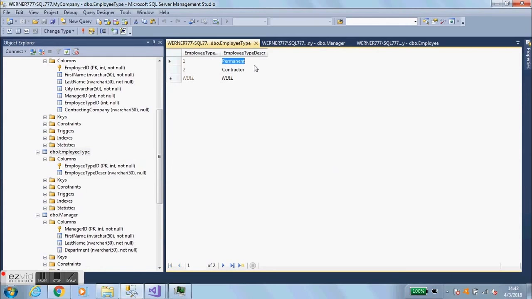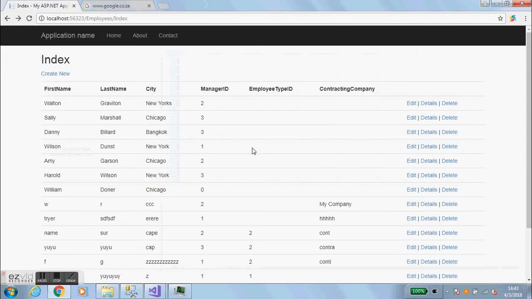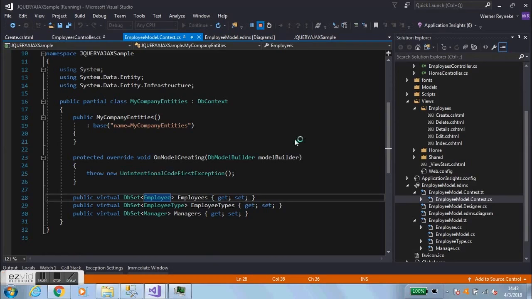Okay, we need a permanent and a contractor in the description, so we need two records here, okay, permanent and contractor. So then you go back and you add in say either number 1 or 2, and you can leave the contracting company blank for now because you can add it on the front end of your application. Okay, click enter and you will have data. So okay, now you can close your browser and actually stop the application.